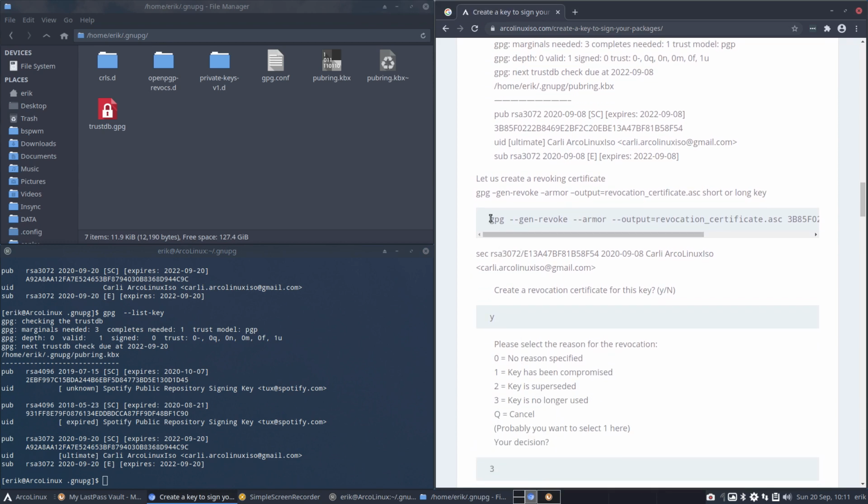We need to revoke. So if you want to say at some point in time, I want to revoke this particular public key because we're going to put it online, then we need a revoke file. So generate me something to revoke my key. I say no, the key is not valid anymore, and we armor it, and the output equals revocation underscore certificate. I could call it anything, but we're following the tutorials of ArcoLinux. So gen revoke armor output revocation certificate.